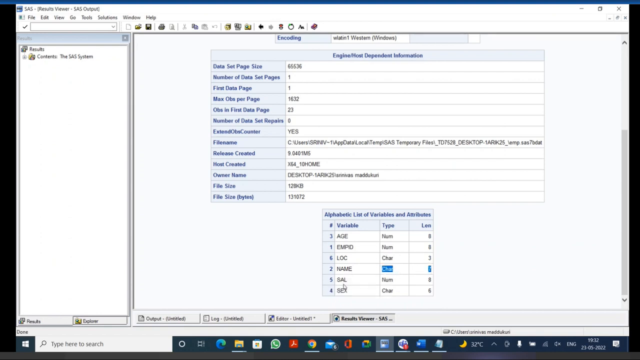Salary is a numerical variable with length 8. And sex is a character variable, and the length we have given is 6. So we can find all the 6 variables' attributes in one table like this one.